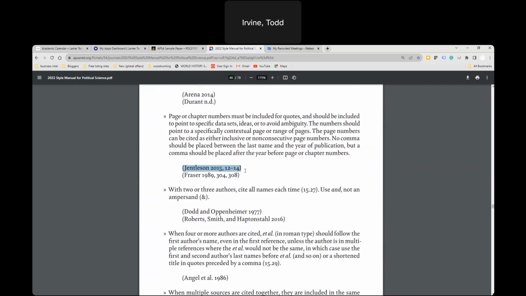If you've got a quotation, then you only find that quotation on one page. So that would be, for example, Jentleson 12 to 13, maybe, if it was the last line on page 12 and carried over to the next page. But chances are it's going to be just 12. You don't usually find a quote over two pages, unless it's a longer one.